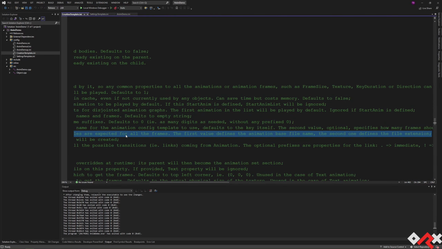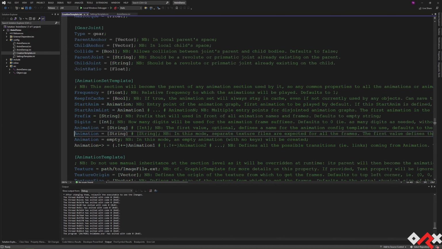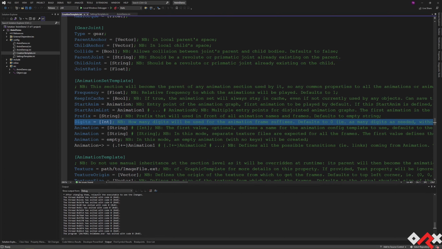Basically, that's how you can source from separate files. You're going to give the base name of the files, and then the extension, and then Orcs will just increment a digit inside it, starting with 1, 2, 3, 4, 5. And you can also define if you want any leading 0 in that digit, like how many digits will be used for animation frame suffixes.